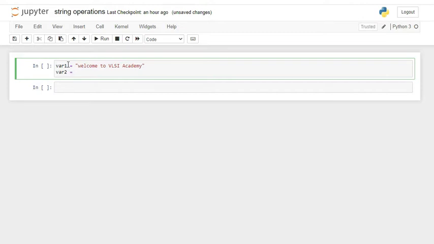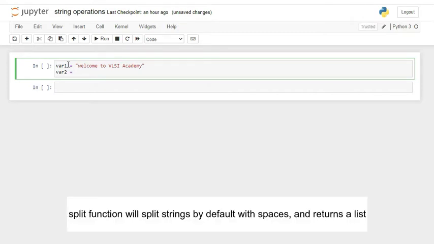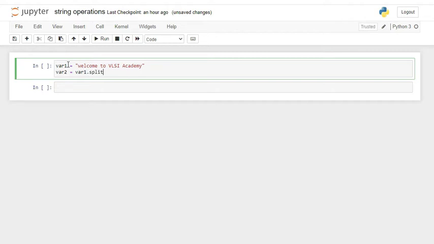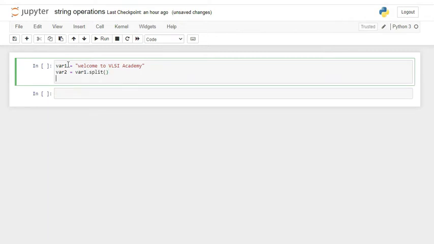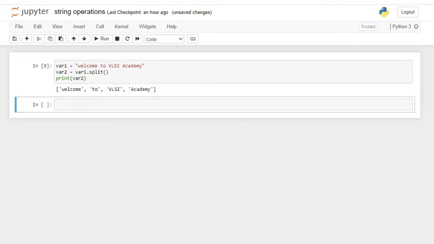Now let's say we have to split our variable 1. So we'll use split function to split. Here by default the variable will get split from the spaces. Now let's print the output to see how it gets split. Now it is no longer a string but a list separated with commas.